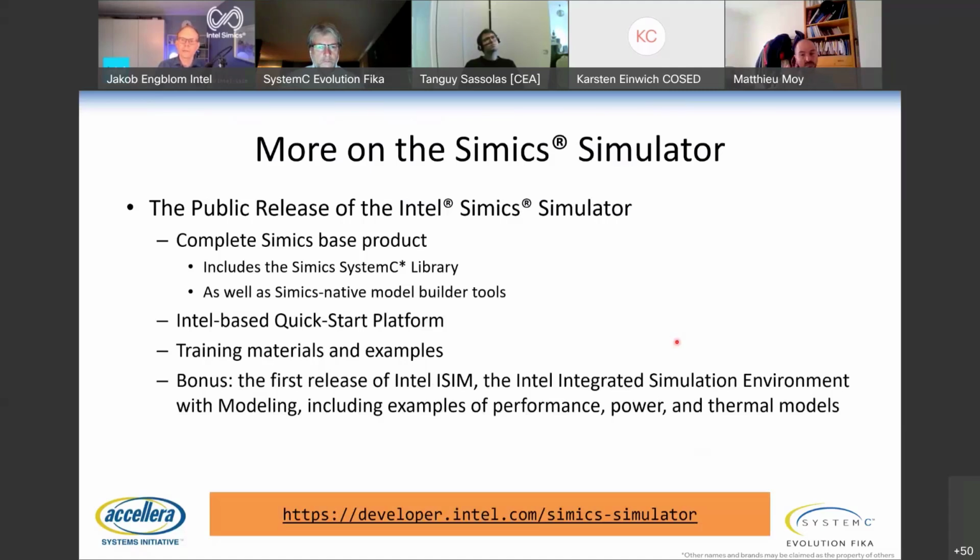If you want to learn more and try this, the easiest thing is to download the Simics simulator. It's open, it's public, it's free. You get a complete Simics-based product, including the SystemC library. We have a simple model in there, and we also have some thermal, power and performance models as well.